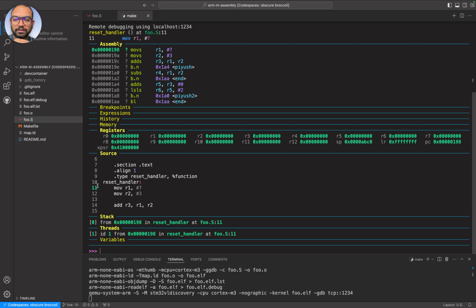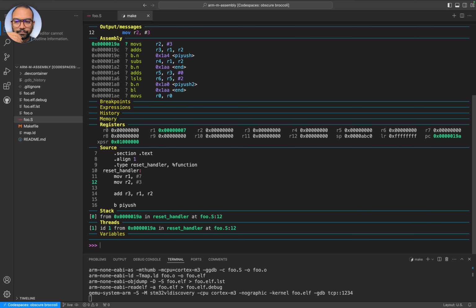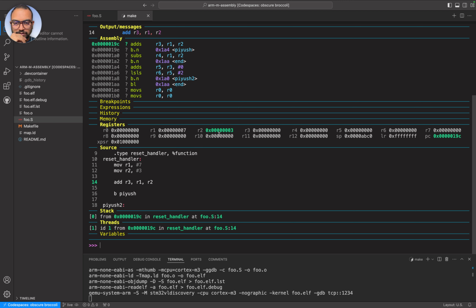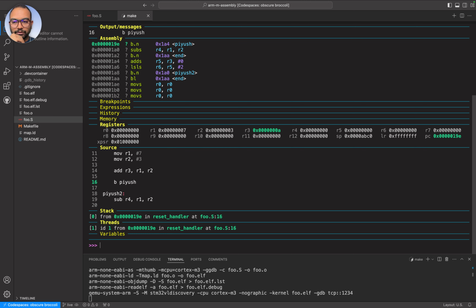But anyways, in this run, we are at move R1, 7. So R1 should get the value of 7 when I type NI here, which is next instruction. So yes, R1 is loaded with 7. Now we are going to load R2 with 3. So I do NI and it's loaded with 3. Then now we are adding R1 and R2 and then putting the value in R3. So R3 should change. If we do an NI, then R3 changes to hex A, which is same as decimal 10.